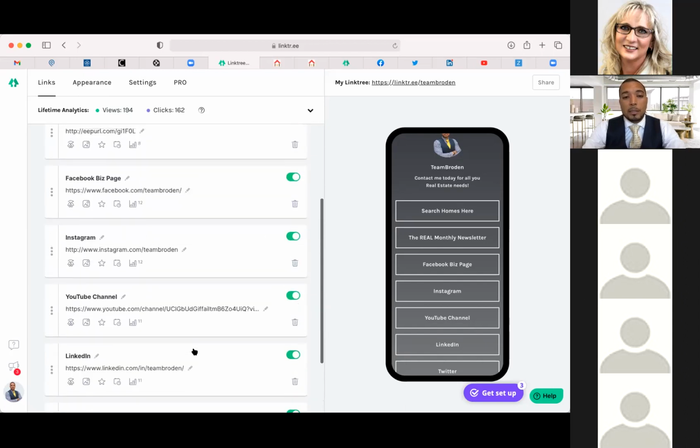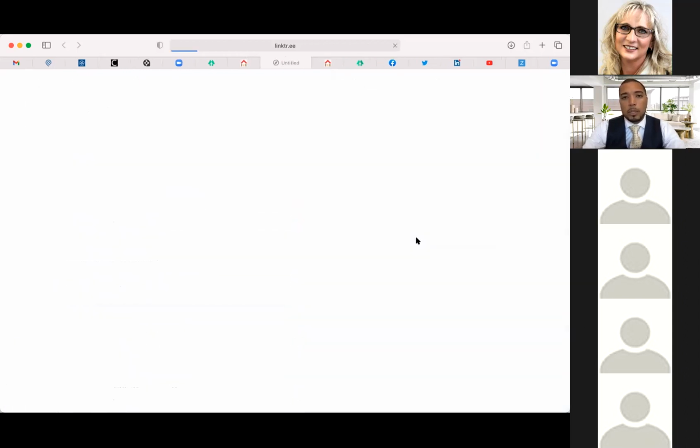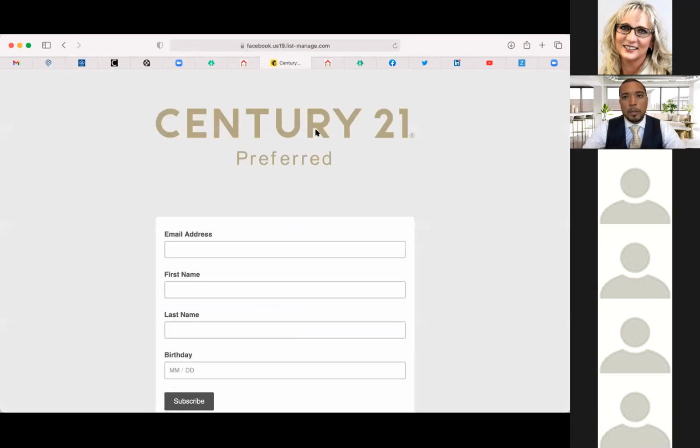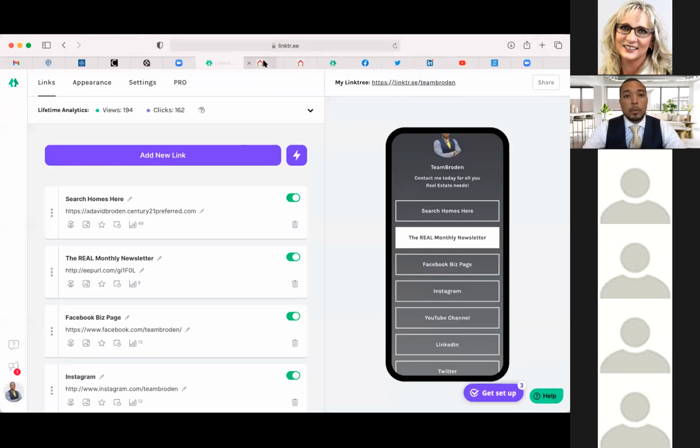So when we send this to someone, they'll be able to see all of these. And again, you click on any of them and they work just the same. This right here takes you to where they can sign up for our newsletter: put in their email, their first name, last name, and their birthday. They hit the subscribe button, and just like that, they'll get our monthly newsletter.